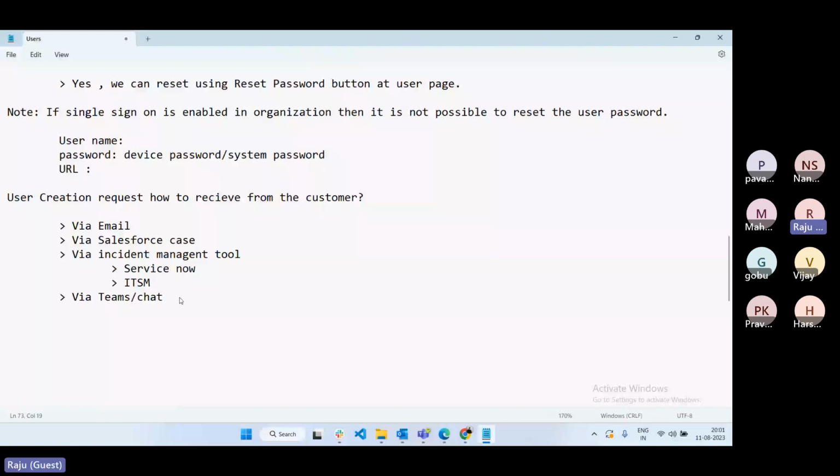But don't create from chat. This is not a recommendable option. Why? Because everything is license based, right? Ask them to send the email. Okay, these are the preferences. This is not recommendable because we need to track the details. Email is available in your inbox. If anyone is asking, you can show the email.